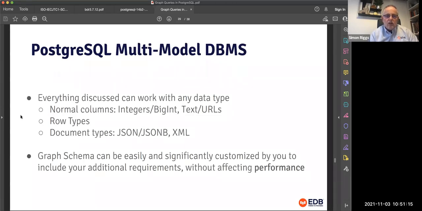Right, so what exactly is Postgres then? Well, it's a multi-model DBMS. Everything discussed can still work with any data type. You don't need to use arrays. You can use integers. You can use big ints. You can use UUIDs. It all still works. You can also use other things like text or URLs. You can use row types in your queries as well. And most especially, you can definitely use JSON searches in graph queries.